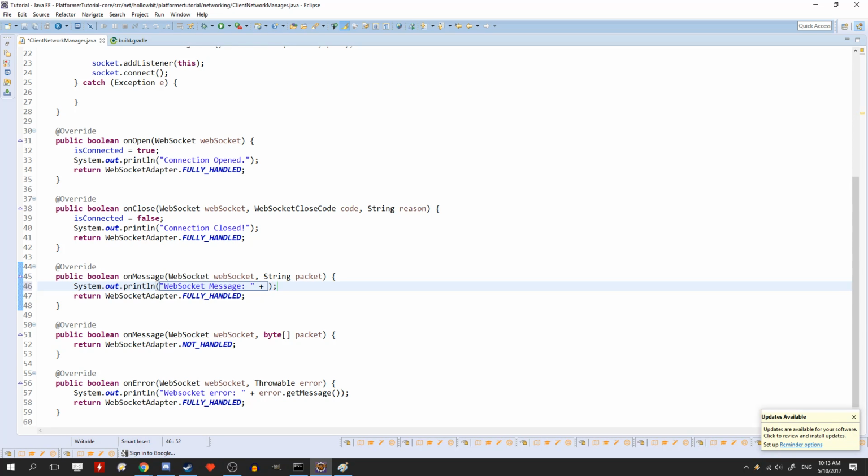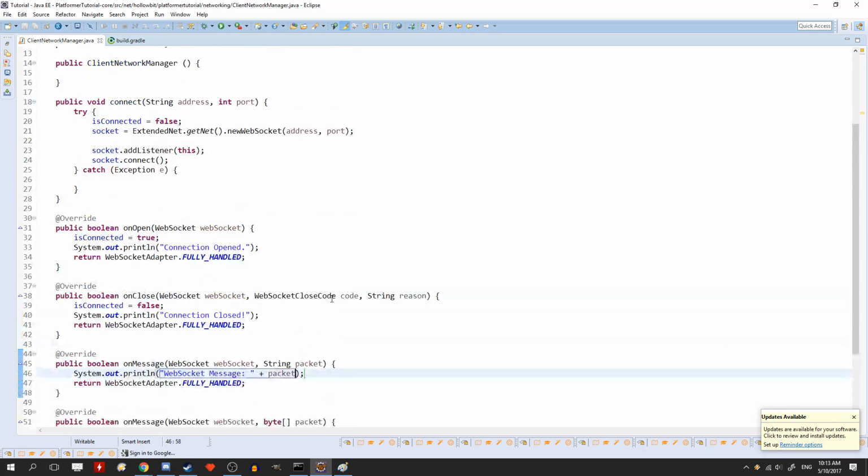Eventually we'll add in a packet parser. Well, not necessarily a parser. We're just going to be using JSON, but we'll add in a packet loader, as well as packet handlers and a couple other little things like that. And we'll just print out the packet like that. And I think that's it for the client.